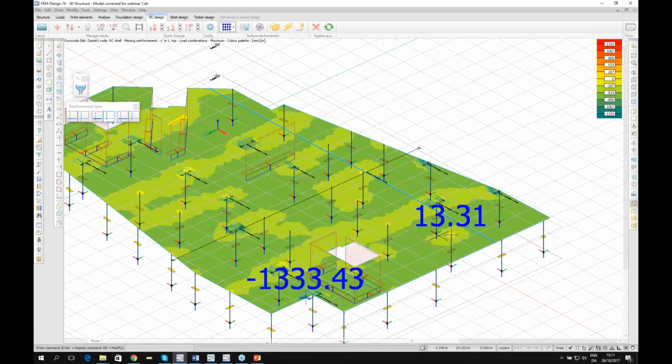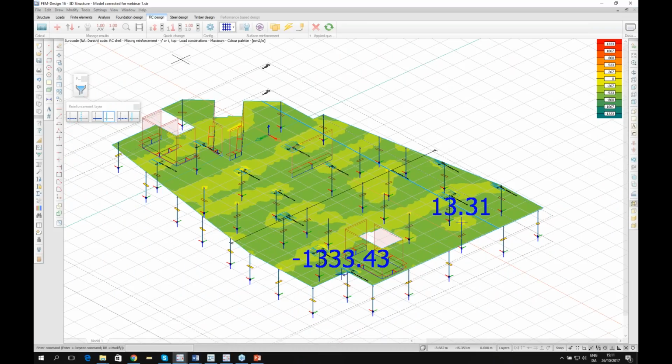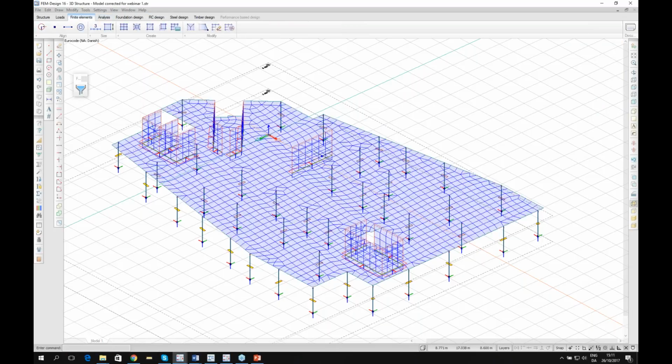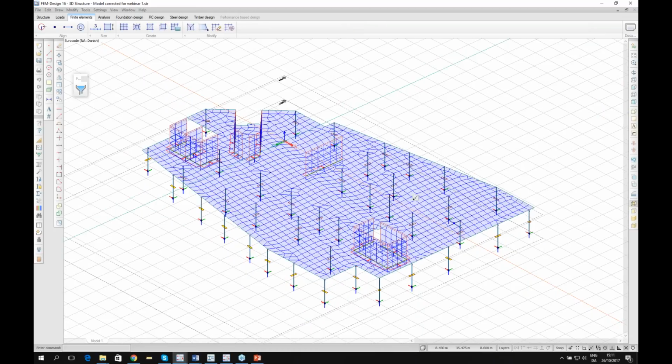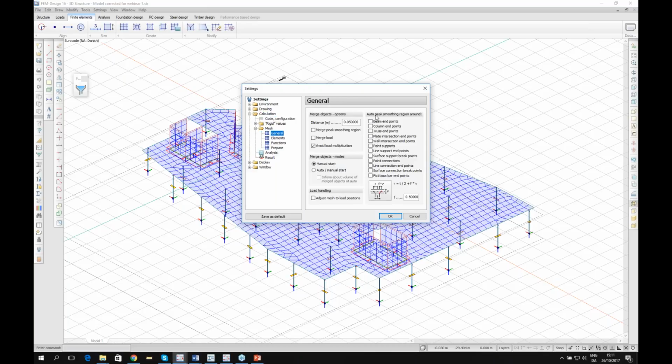What is very, very special about FEM-Design is peak smoothing. So I want to go back to my finite elements tab, and I want to assign some peak smoothing. I can do this automatically in settings, all, calculation, mesh, and I have here auto peak smoothing region around column endpoints, and I mark that.